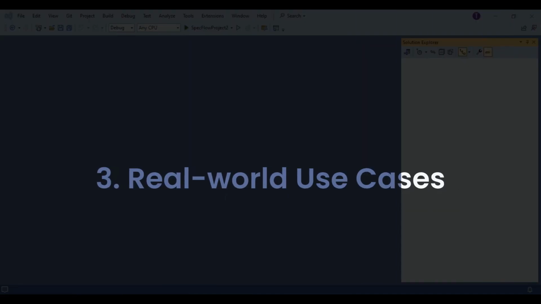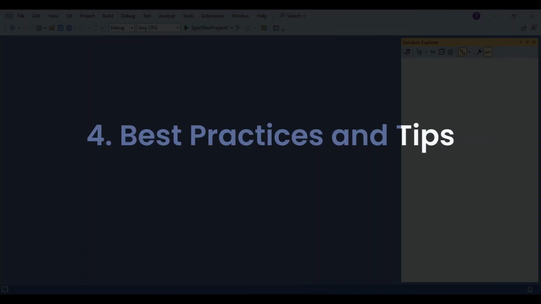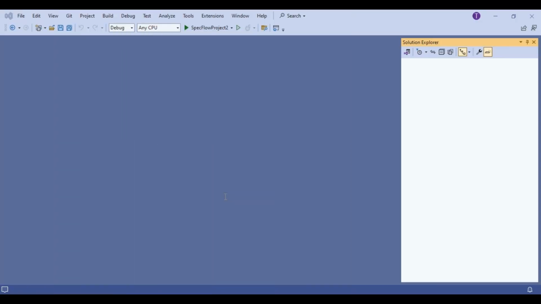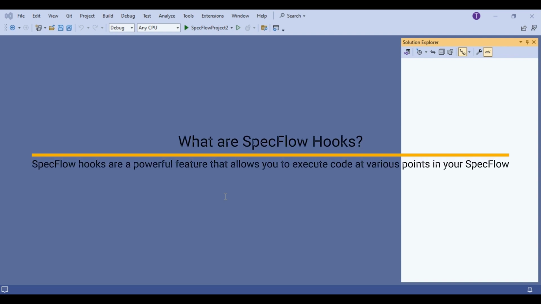In today's video, we are diving deep into SpecFlow hooks and understanding how they can streamline your automation workflow. Whether you are a beginner or an experienced tester, understanding SpecFlow hooks is essential for mastering test automation with SpecFlow. So let's get started. First, let's understand what exactly SpecFlow hooks are.